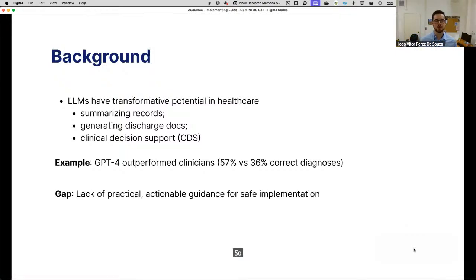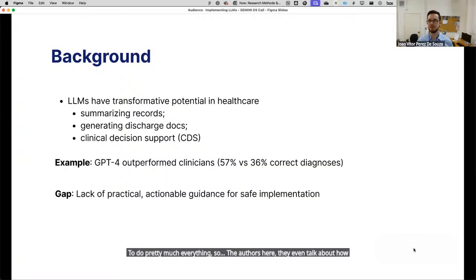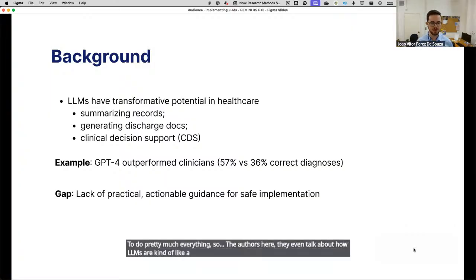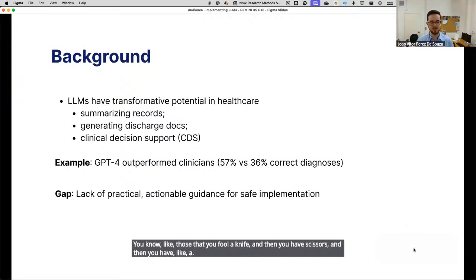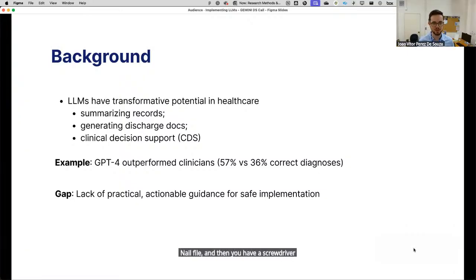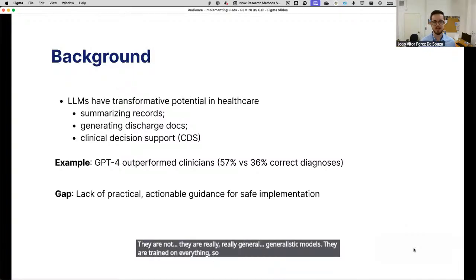So, quick background: we talked about how LLMs have the potential to do pretty much everything. The authors here even talk about how LLMs are like a Swiss Army knife, where you pull out a knife and then you have scissors, a nail file, and a screwdriver, because they can do pretty much everything. They are really generalistic models. They are trained on everything, so they are kind of good at everything.